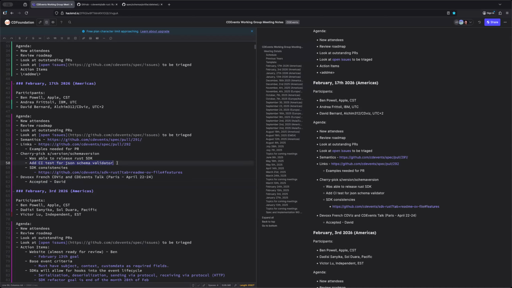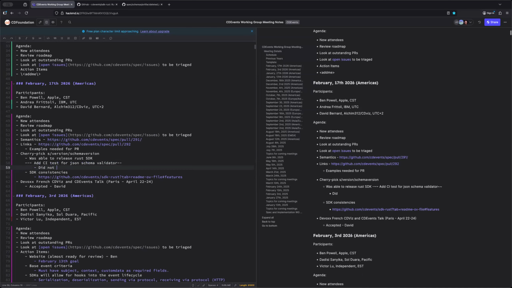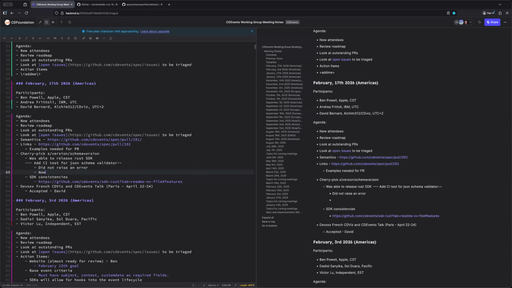There is one thing that we need to do too: an actual JSON schema validator. We have the conformance test, and we can have a CI job, but it's part of the PR under review. The issue is that when it failed, it didn't raise an error. I fixed it too; it was part of the PR merged by Andrea. Now it will block the pipeline when there is an error during the JSON validation. Great.